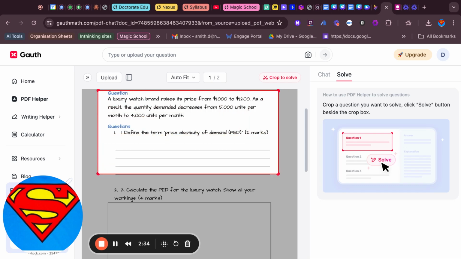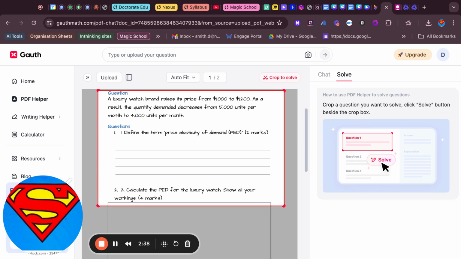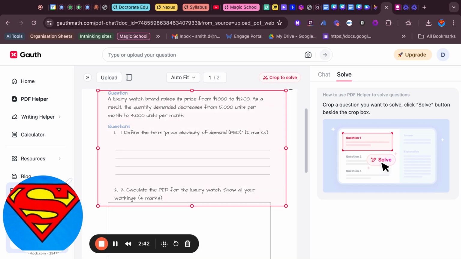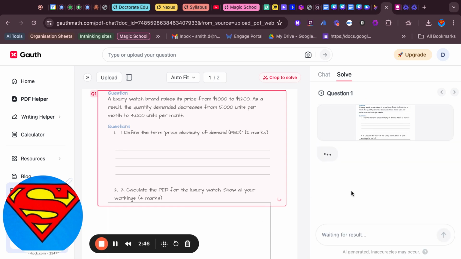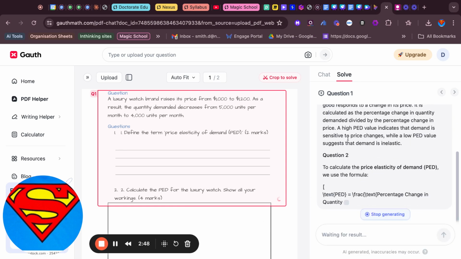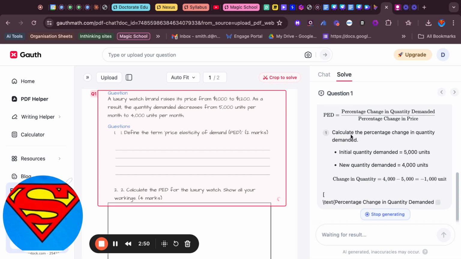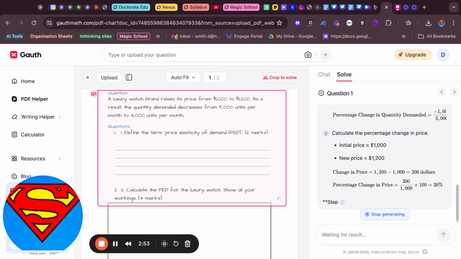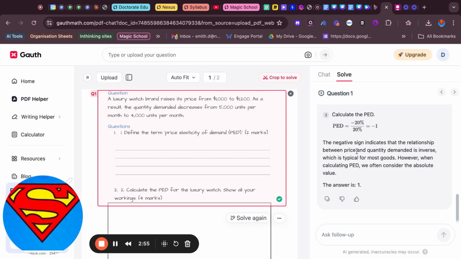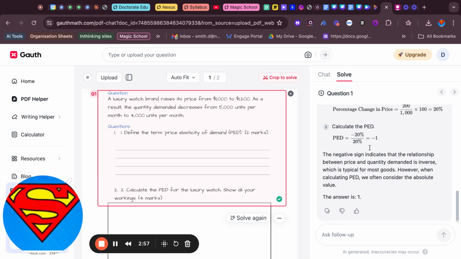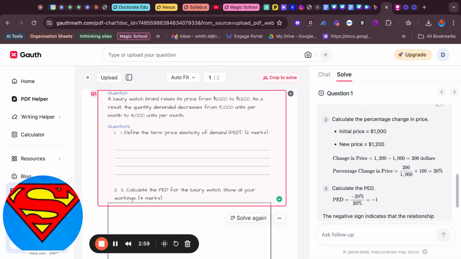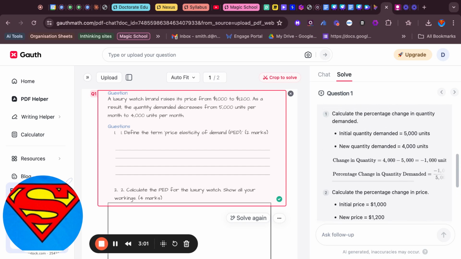Right, so that's just a definition with a case study. Then I say calculate the PED, the price elasticity of demand, for this luxury watch and show all your workings. So I do that, and then I hit solve, and it will apparently solve it for me. So this is what it will look like. There's the scan bit. Right, it's working out the answer. There's the calculation over there.